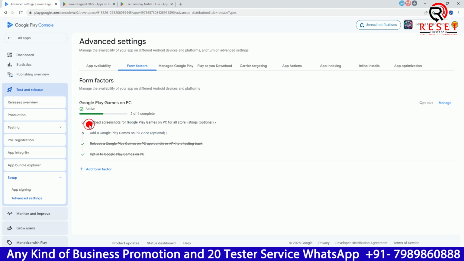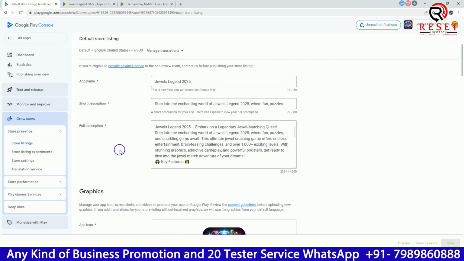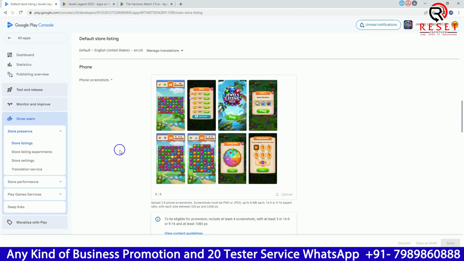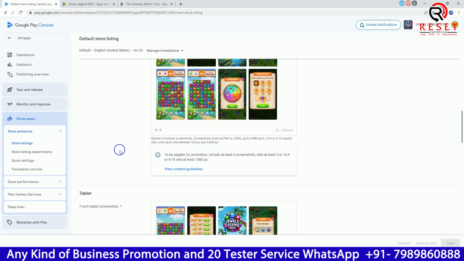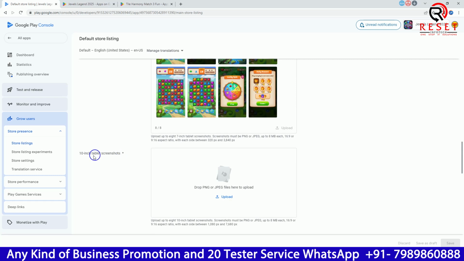Updating the screenshots is optional, and adding the Google Play Console on the PC is optional. So what we are going to do is update the first option, that is the screenshot. I already took the screenshots, so here it is already showing them. But you will ask, sir, why is it showing again when we already uploaded? Yes, you have uploaded, but not for the PC. So still it shows here.